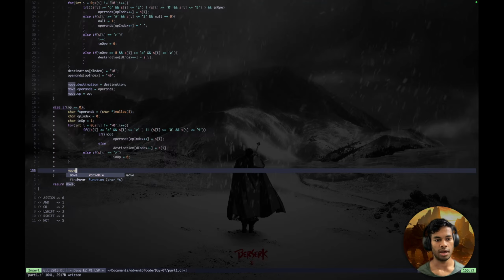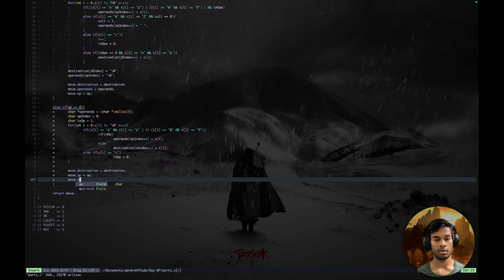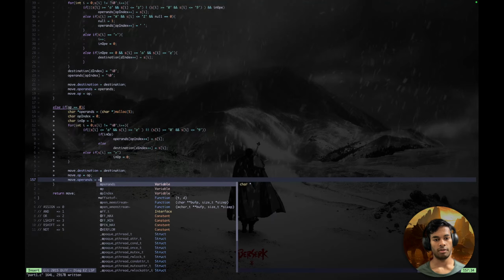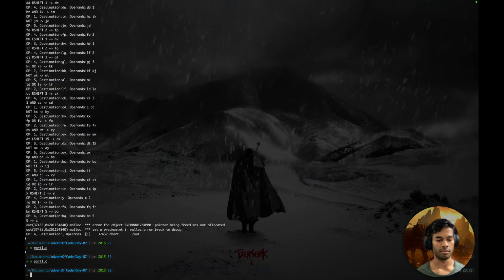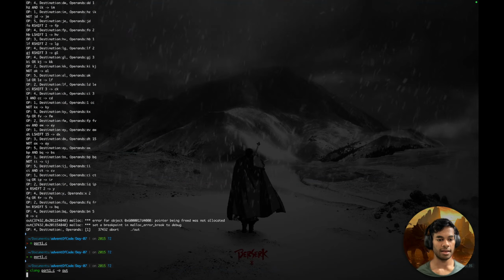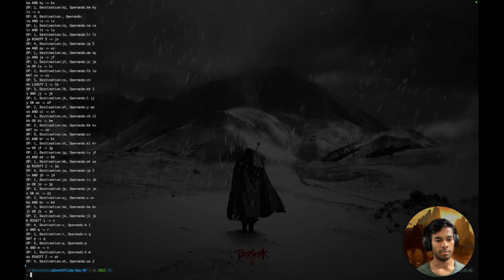Now I have to add it to move dot destination equals destination, and move dot op equals op, and move dot operands equals operands, and at the end I'll just return move. Now clang it. This should not cause any problem, and it does not cause any problem.